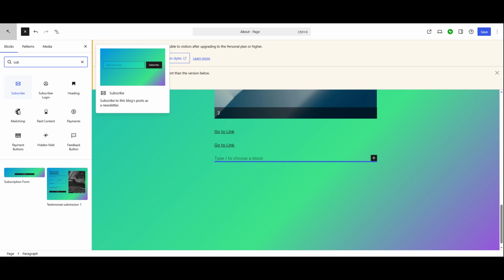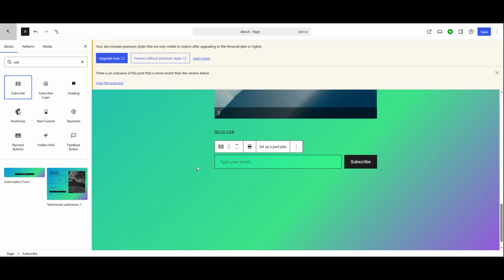Once the block menu opens, click into the search bar and type the word subscribe. WordPress will automatically show you available subscribe or newsletter blocks. Depending on your setup, this may be a default WordPress subscribe block or one provided by your theme or plugins. Click on the subscribe block to insert it into your page.